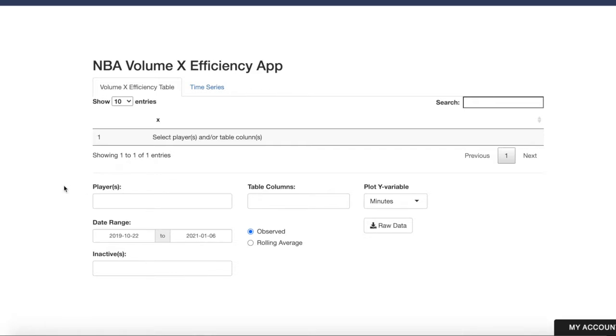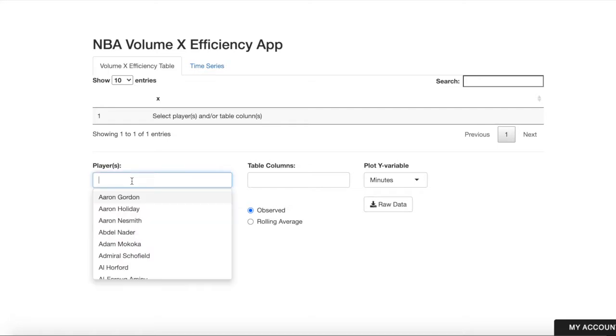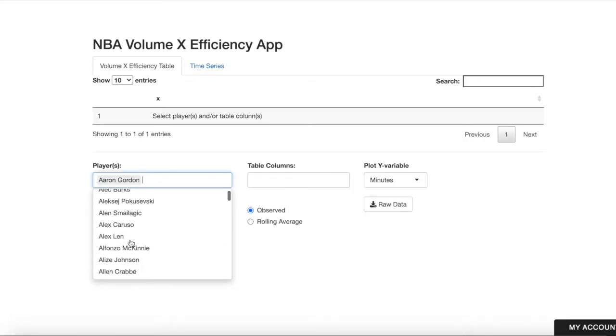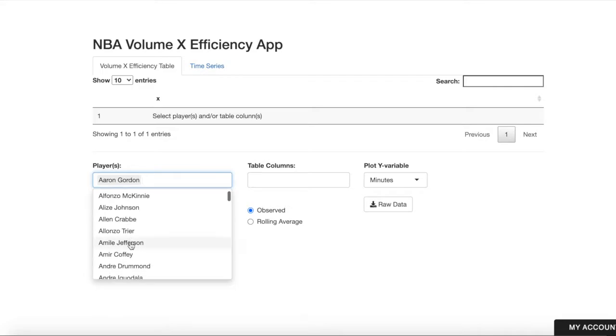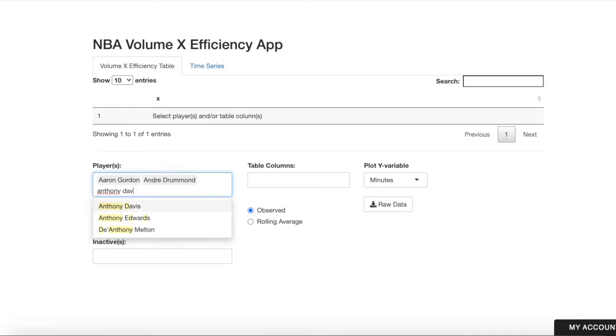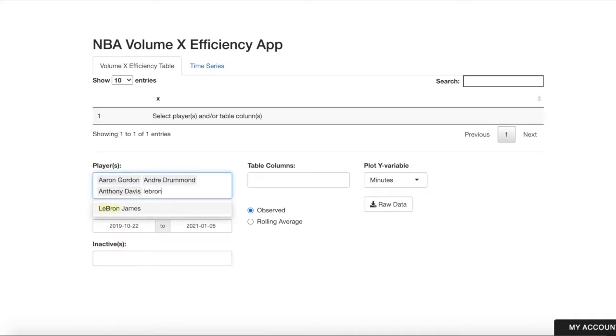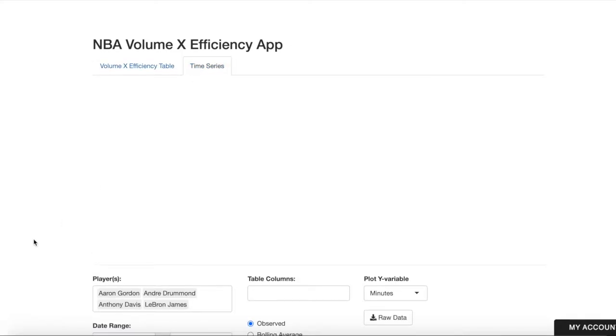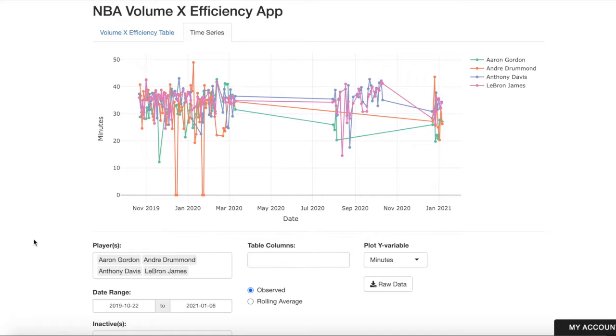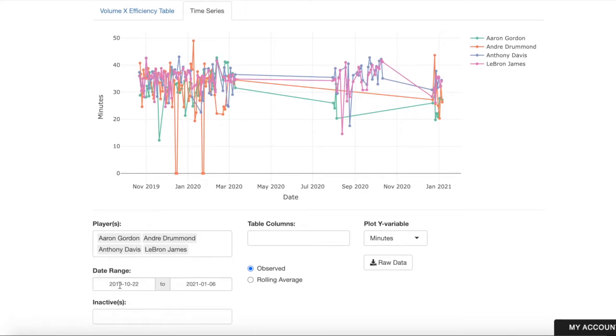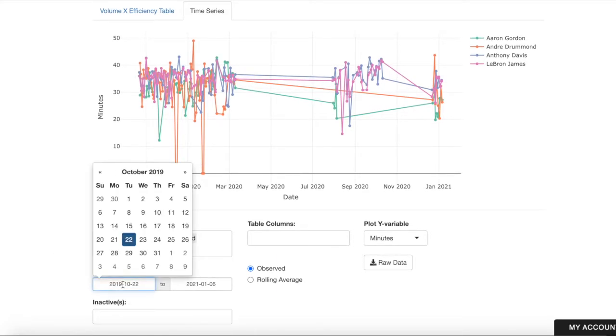So like the NFL version, you can search players by simply clicking their name in the dropdown, or you can also type player names in, so Anthony Davis or LeBron James, and clicking their name as it appears. Start with a time series just so you can see what the raw data that we're considering looks like. You can bracket data points by date.